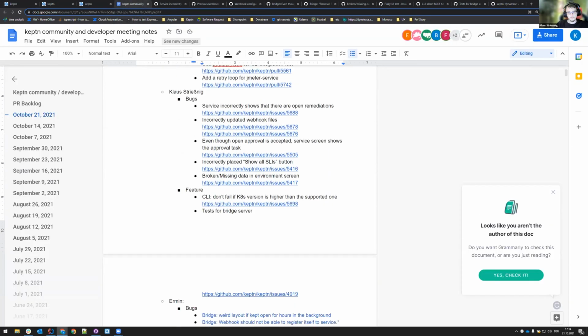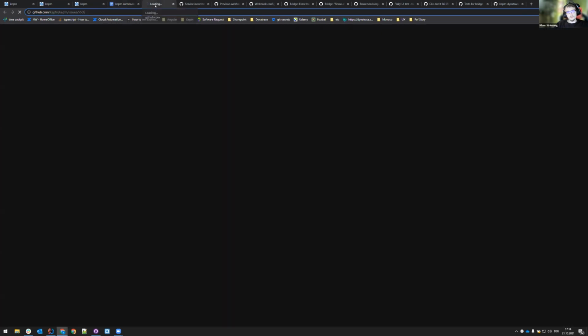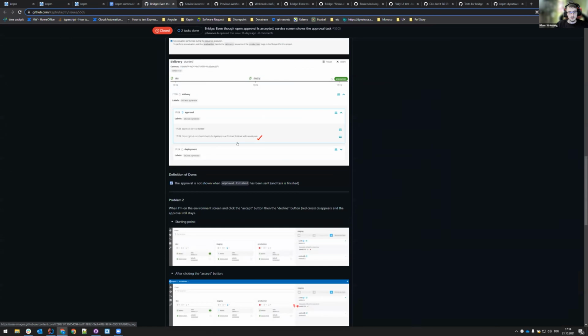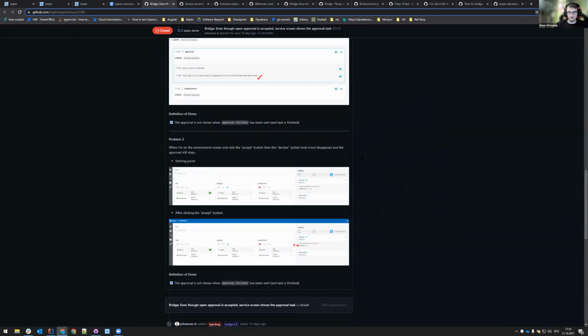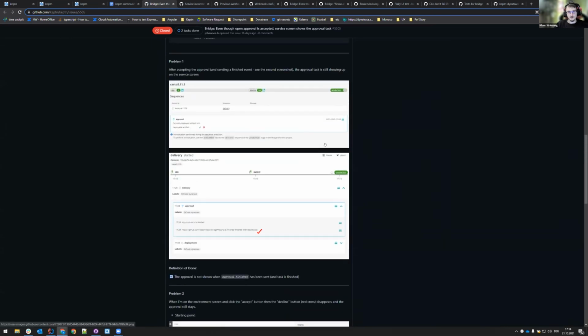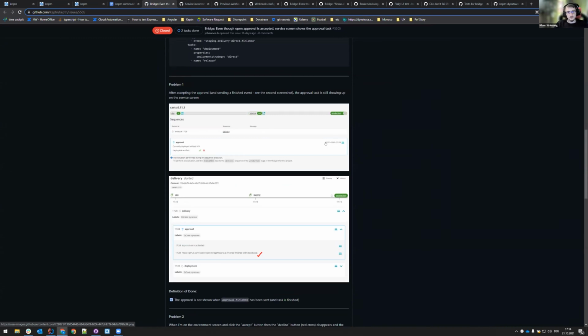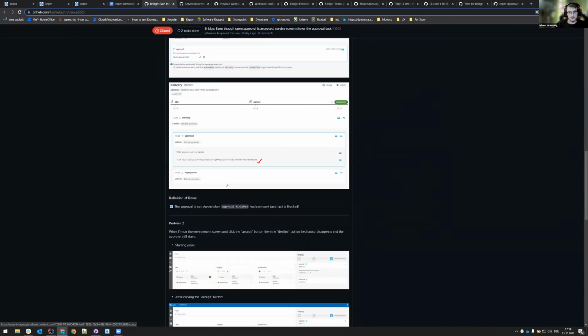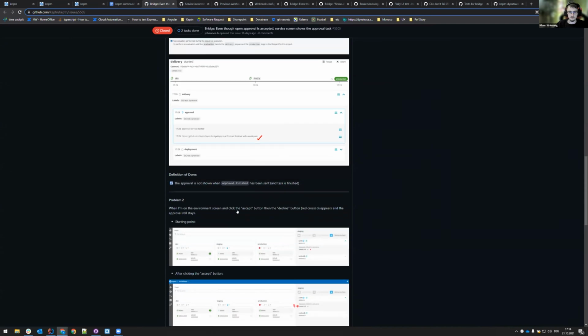Then the next issue: in the sequence screen, service screen, and in the environment screen, we showed the approval task. And we allowed the user to accept or decline it. The problem was that if we accept it in the sequence screen, it was not correctly updated in the service screen and in the environment screen. And this has also been fixed, so that if it's checked in the environment screen, service screen, or sequence screen, it is now updated in each screen.